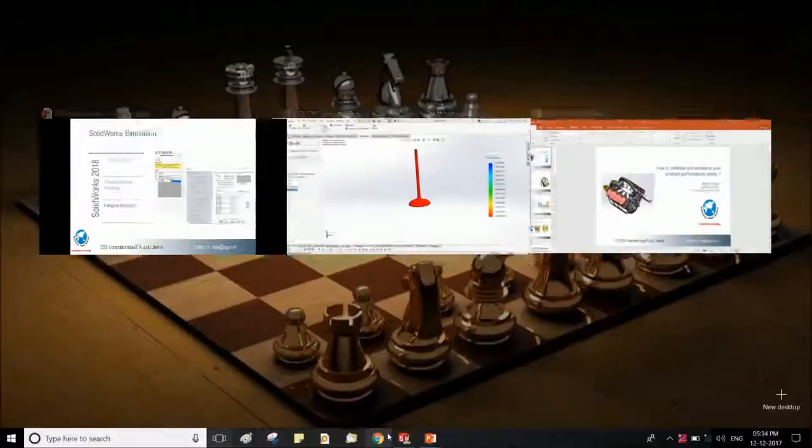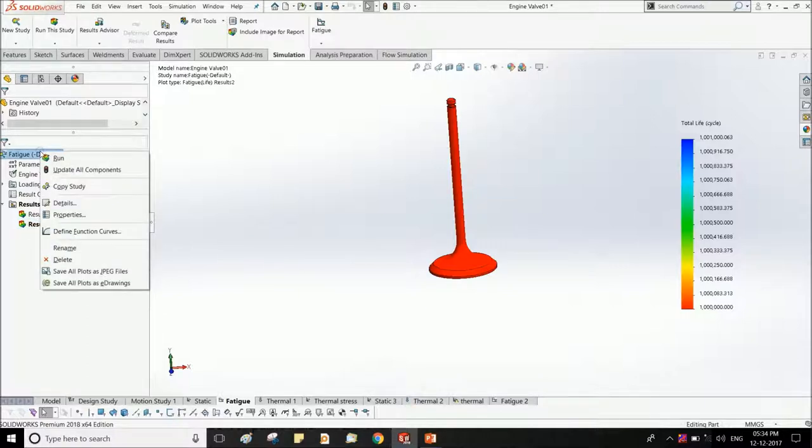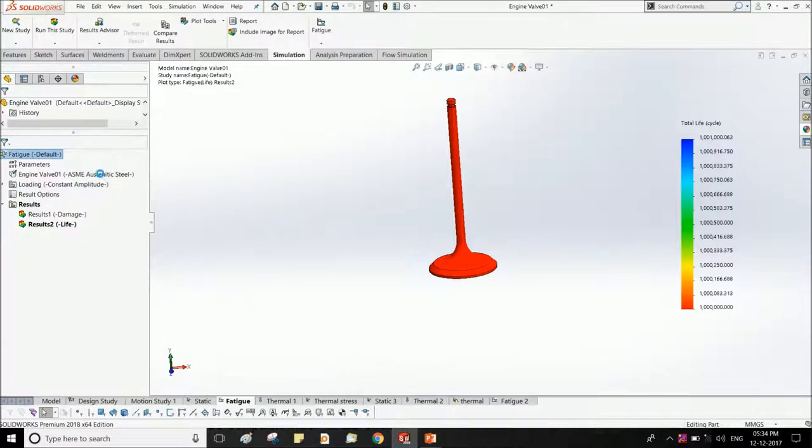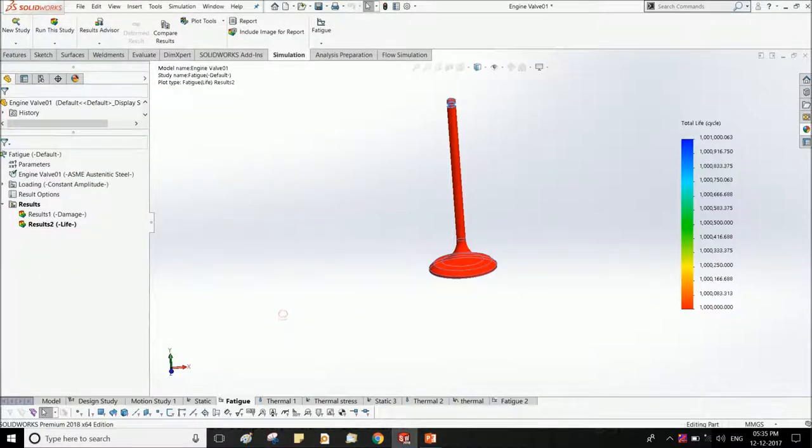Not only that, we can also include the SN curve directly from the database. We don't need to apply it, or we don't need to get it from a separate model. So here we have a dedicated option as fatigue SN curve. The load versus number of cycles curve can be defined here. And we have separate dedicated options like ASME austenitic steel curves. We have it here. Just click apply and close it.